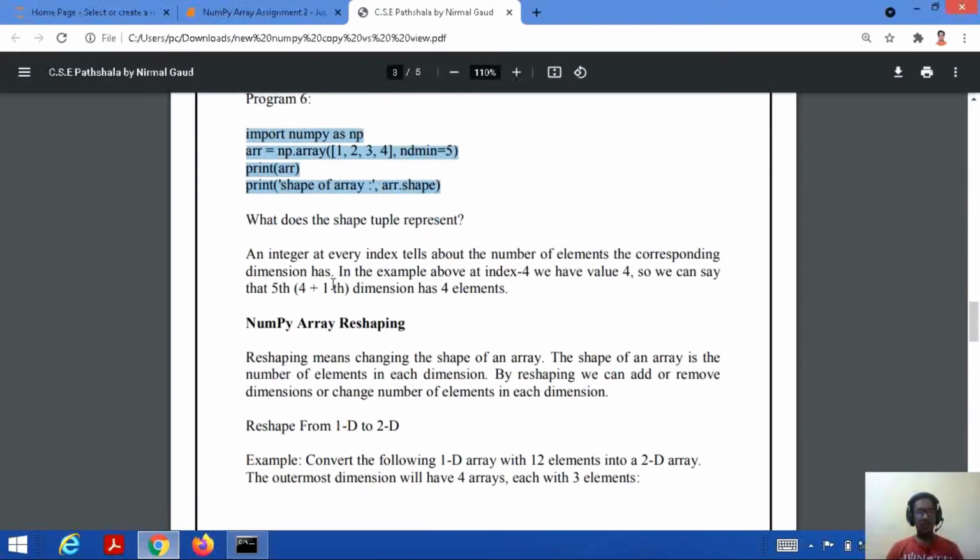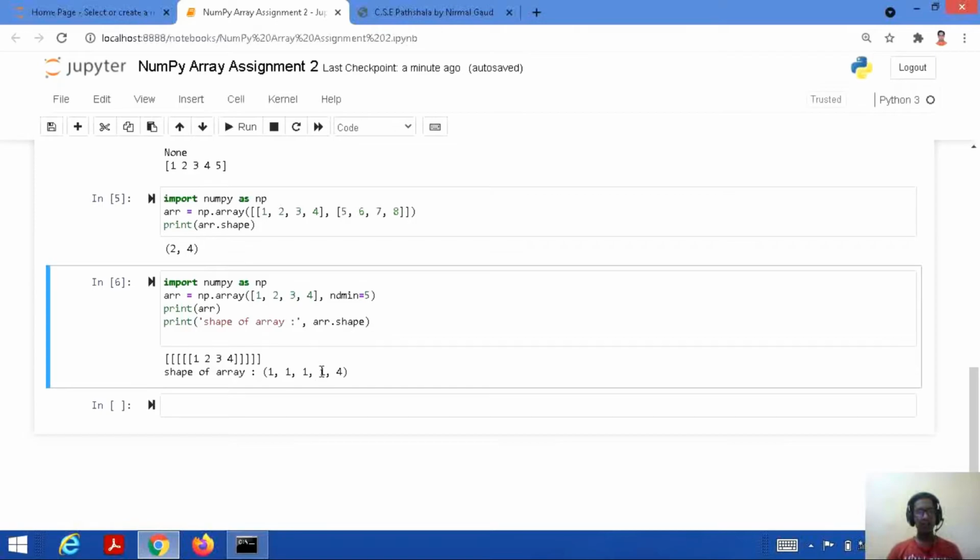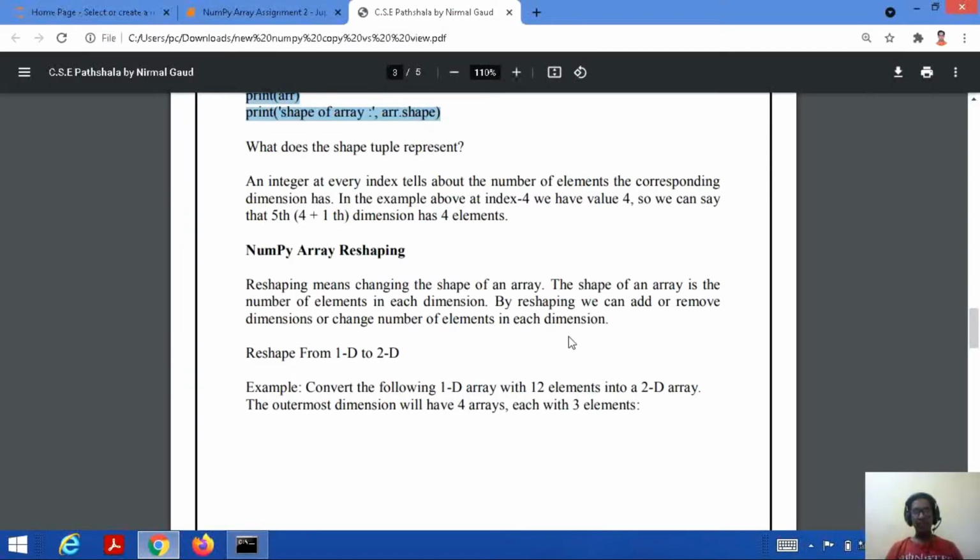Now, again, there's a question: what does the shape tuple represent? There is an integer at every index that tells the number of elements in the corresponding dimension. That's quite clear here also, that in this dimension we have 4 elements. The remaining 3 are just the outer dimension values. Fine. So by reshaping, we can add or remove dimensions, and we can change the number of elements in each of the dimensions.